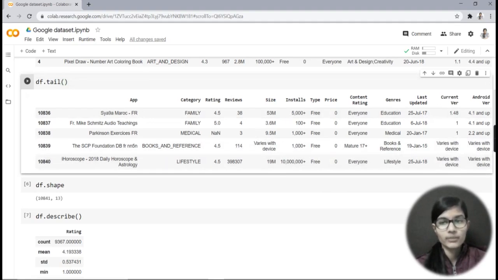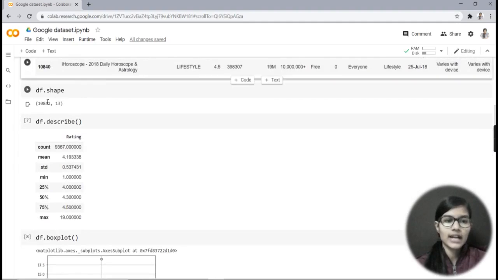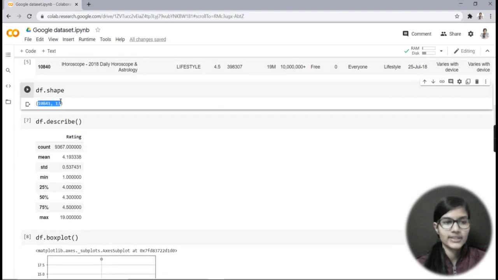Then we checked shape. Shape refers to the rows and columns present in our data set. So 10841 were the rows and 13 were the columns. It is of the form rows by columns, so first rows and second columns.